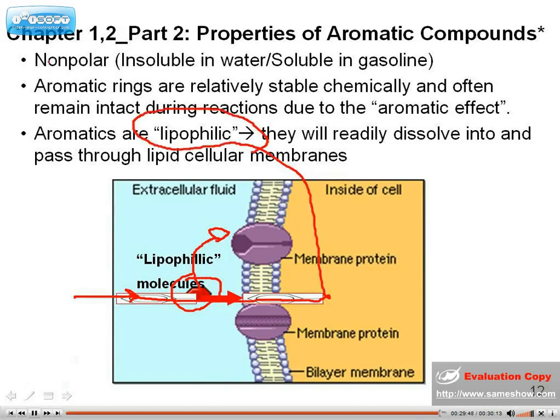And in summary, FYI, just like alkenes and alkynes, they're nonpolar, therefore insoluble in water, soluble in gasoline. And because of the aromatic effect of the spinning pi electrons, they are very chemically resistant and very stable. So this concludes our Chapter 1-2 Part 2 handouts.